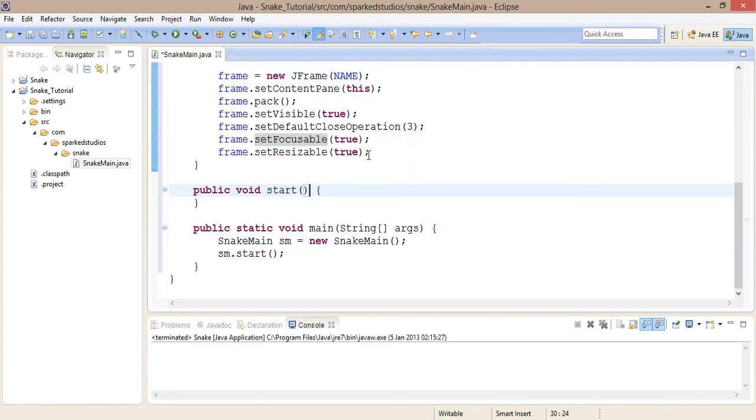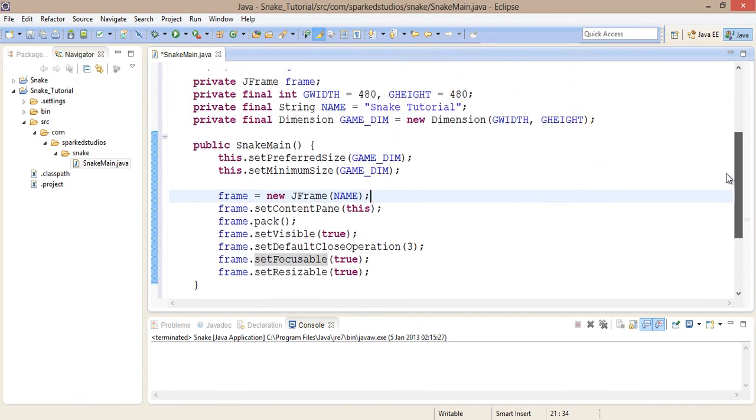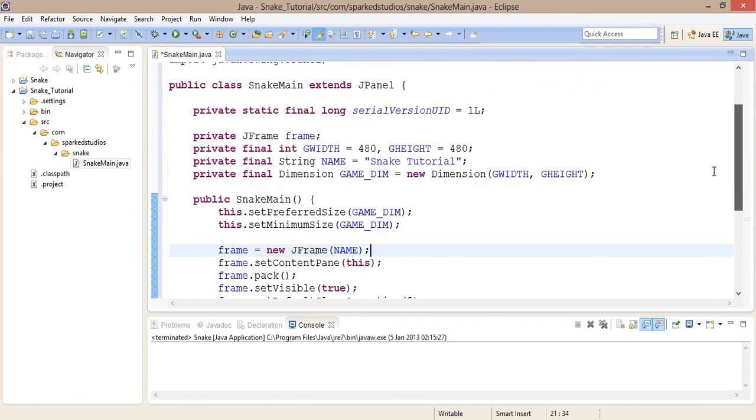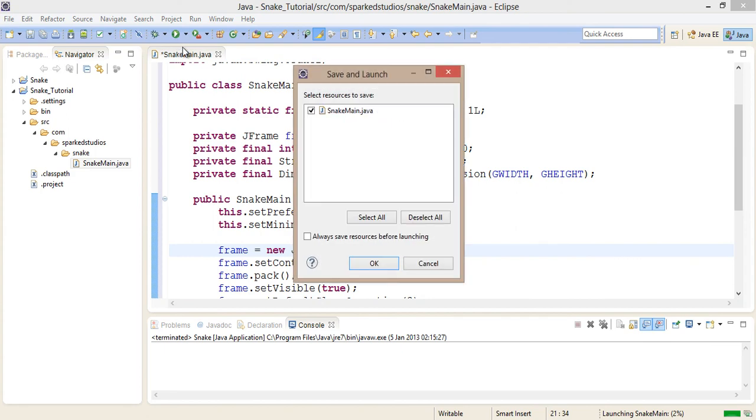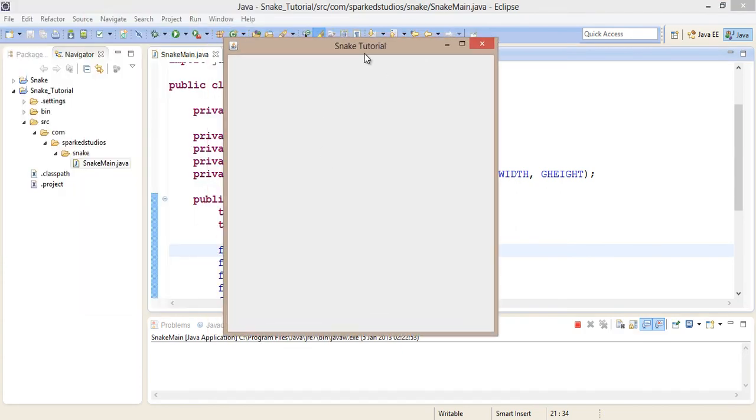So now, basically what we've done there is we've created our frame, we've created our JFrame, we've created our panel, we've created our JFrame with a couple of parameters. So now if we run it, save the class, we get a nice snake tutorial as a title, and then we have a JFrame there.